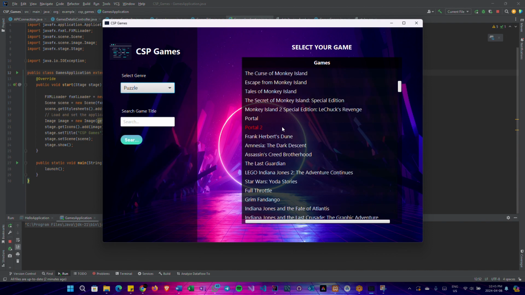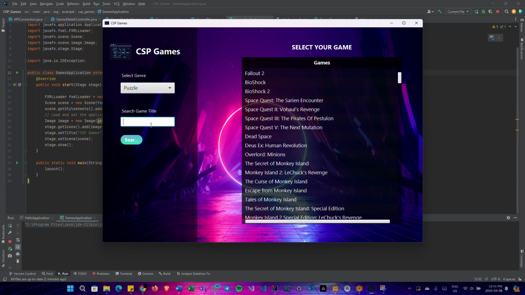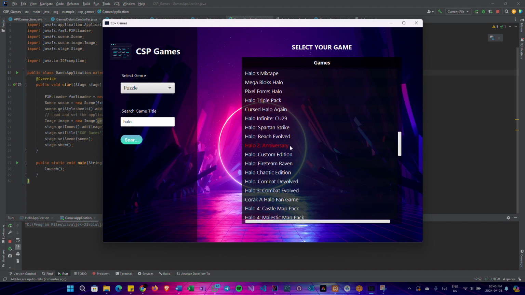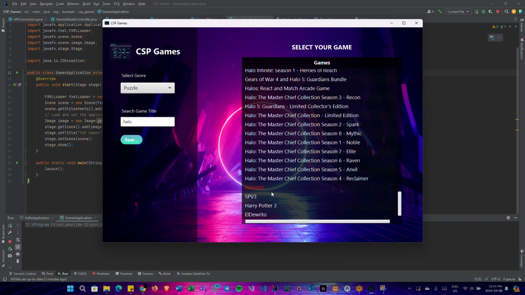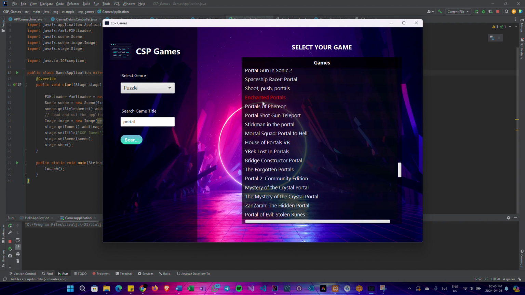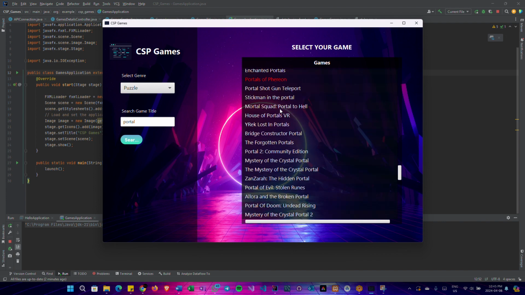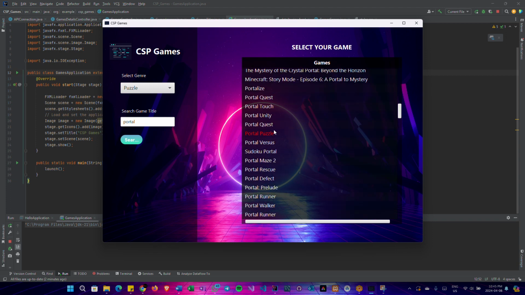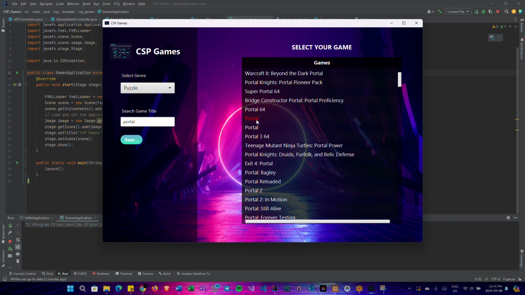Now I have this search box. What it's gonna do is look for any video game that I want. For example, if I look for Halo, I just click on search, and now I got all the video games that have Halo on it. Also, if I go for something else, for example, Portal, I get all the video games that have the word Portal on it.